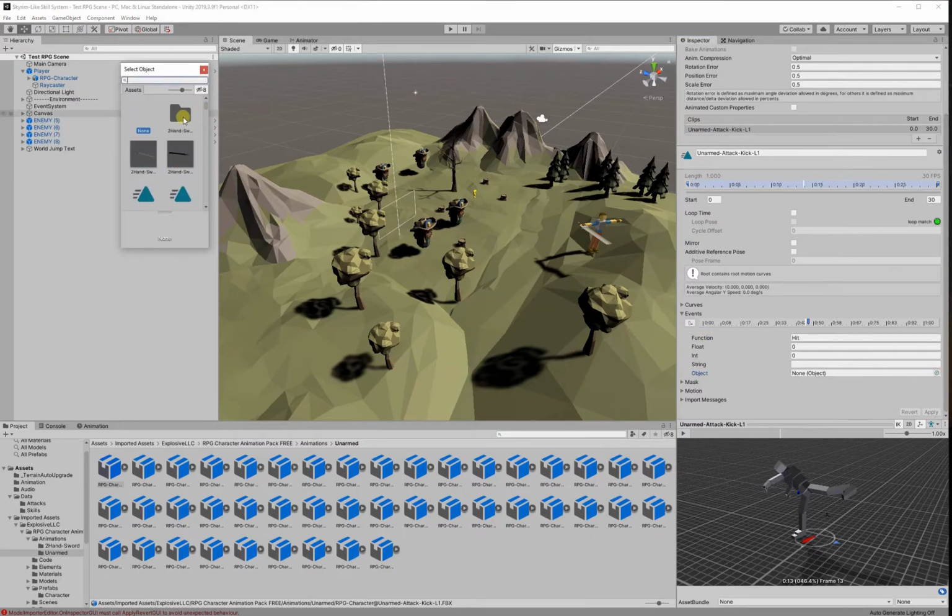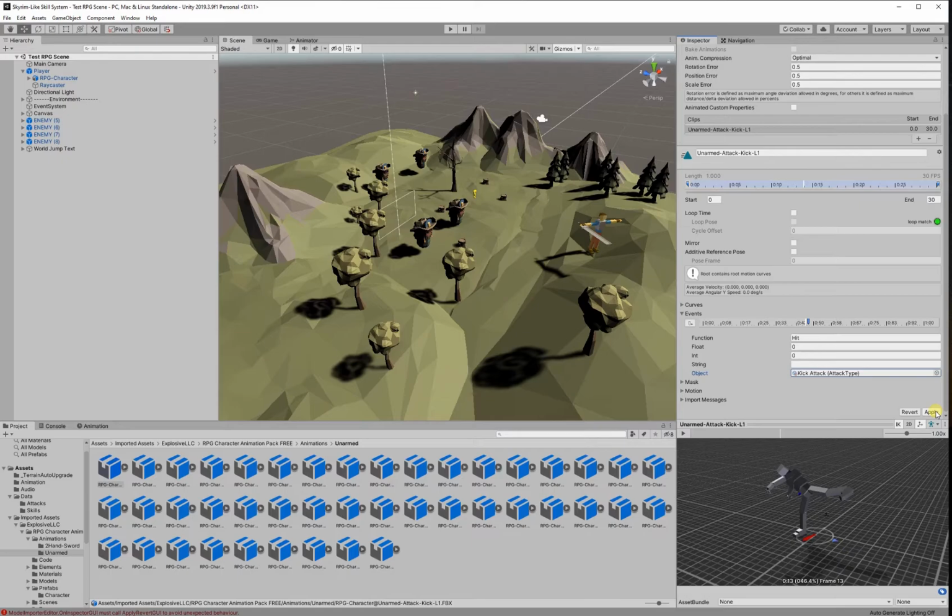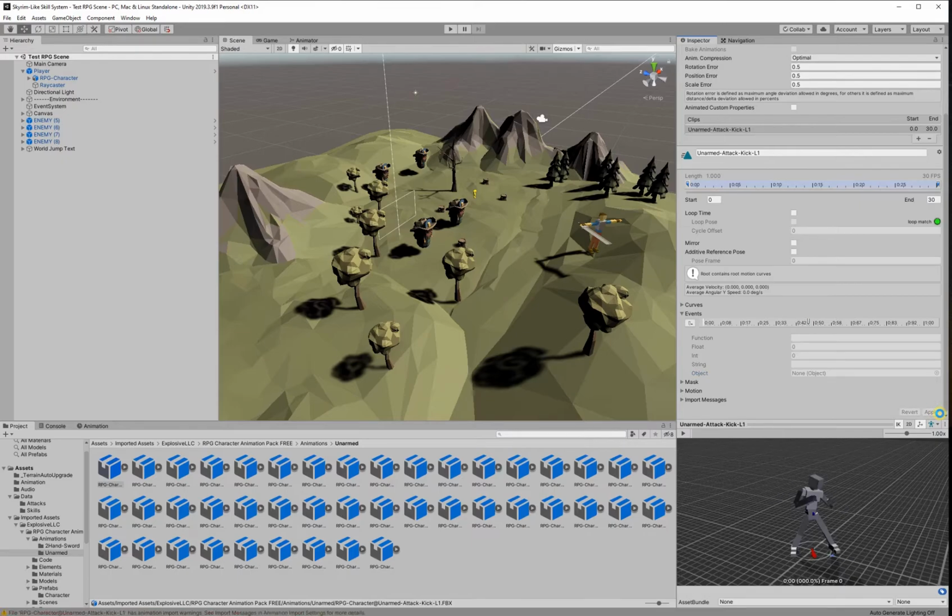We're going to pass in the kick attack, and we're making sure that it is the kick attack type, right? In parentheses, it'll show you what type of object it is. Now we need to make sure that we press apply. Okay, perfect. So that will go ahead and pass through the attack type.